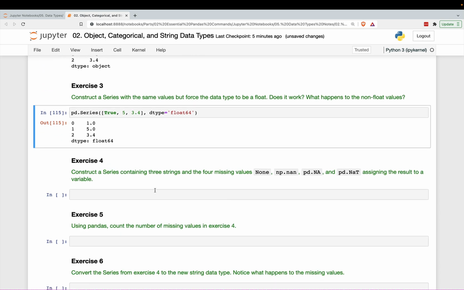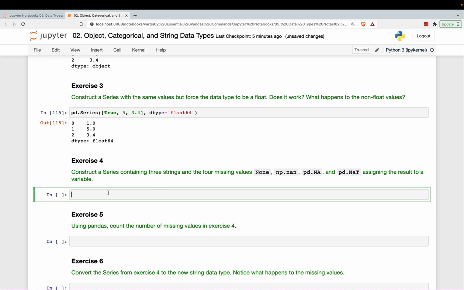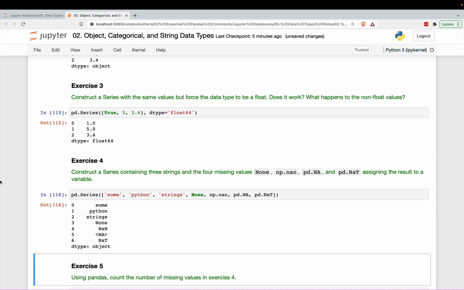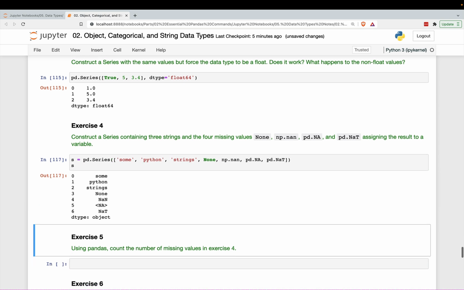Number 4, construct a series containing 3 strings and the 4 missing values. Okay, let's do that. pd.Series. So 3 strings. So some Python strings, and then all of these missing values. So None. These are all different possible missing values in Python. pd.NA, pd.NaT. This is not a time. Okay, let's do these. Assigning the result to a variable. Let's call it s. All right.